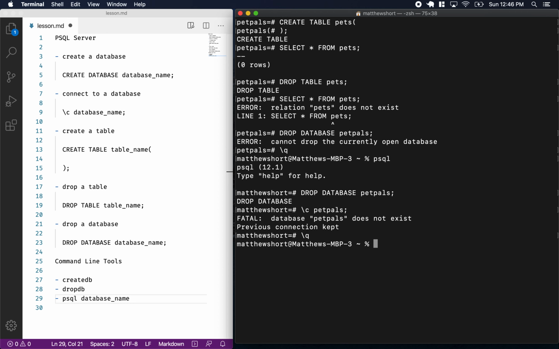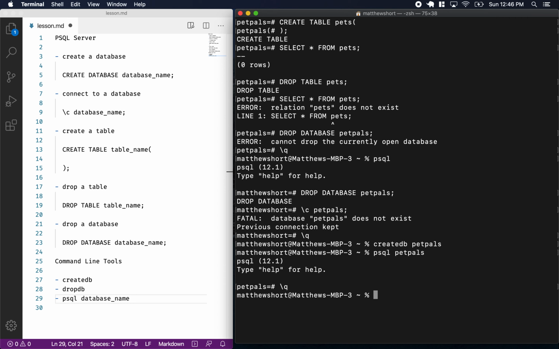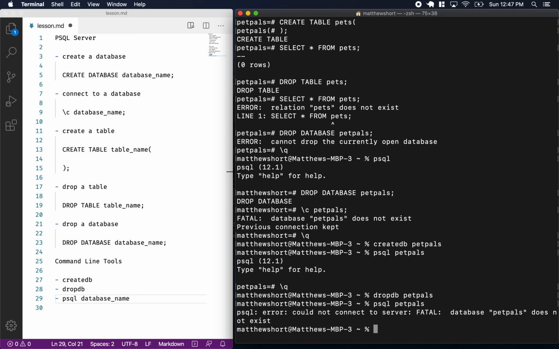And just quickly, in terms of creating and dropping the database, there are command line tools for us to be able to do that. I could createdb, and I could recreate pet pals. And if I want, when I call PSQL, I can type the name of a database here, and it will connect automatically to the database that I'm going to use, like that. And now I'm connected to PetPals here. And if I leave, I can dropdb PetPals, like that, and the database doesn't exist anymore. If I try to connect, cannot connect to server, database PetPals does not exist.